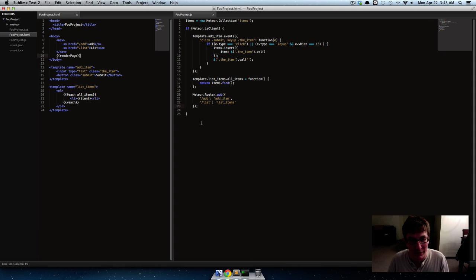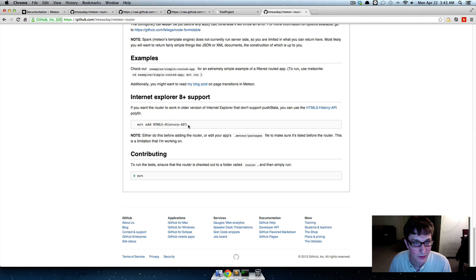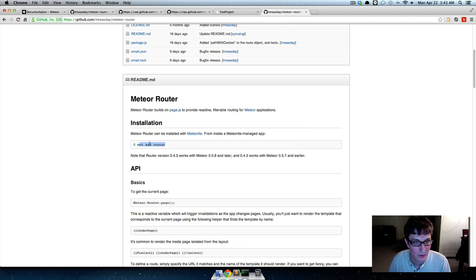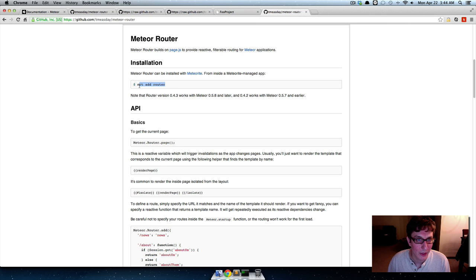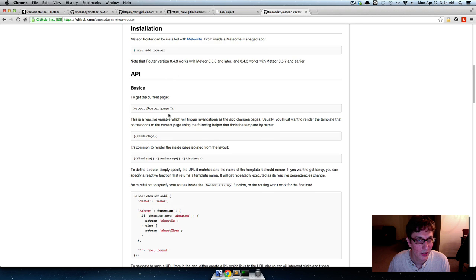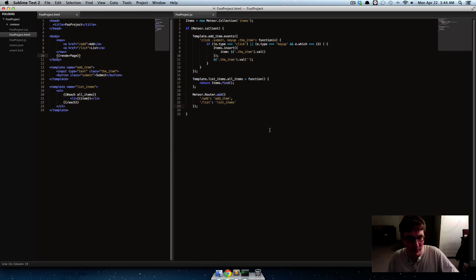So again, you just install this HTML5 history API with Meteor add, and then you do a Meteor add router, and you have to add the history API first before you can add the router. If you accidentally add the router first and write a couple of these, then just do Meteor remove router, then add the history API and add the router again. So Meteor add history API, Meteor add router, then put that render page thing in your body tag, and then Meteor.Router.add and all of your paths. And that's about it for really basic routing.